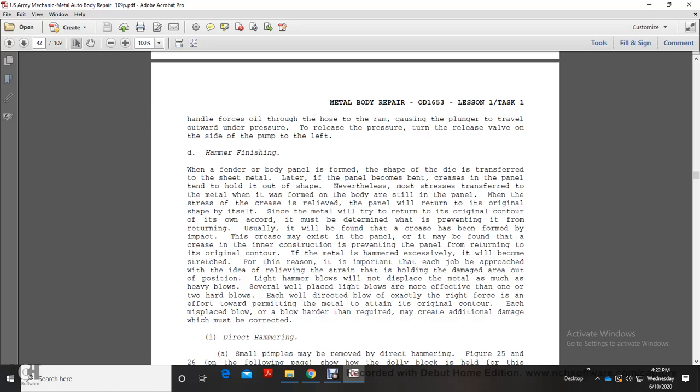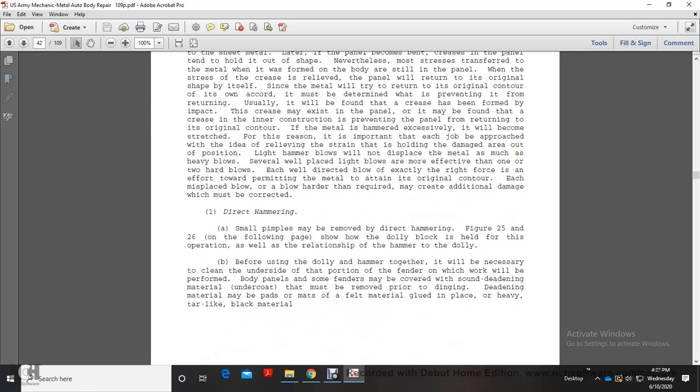Light hammer blows will not displace the metal as much. Even for heavy blows, several well-placed light blows are more effective than one or two hard blows. Each well-directed blow with exactly the right force is an effort toward permitting the metal to attain its original contour. Each misplaced blow, harder than required, may create additional damage which must be corrected.